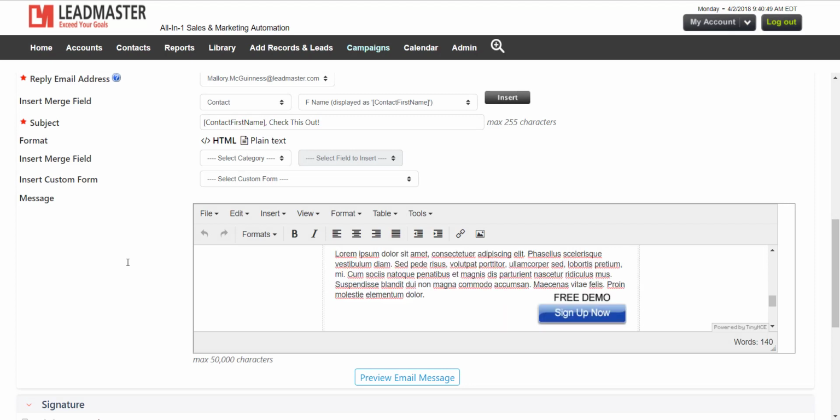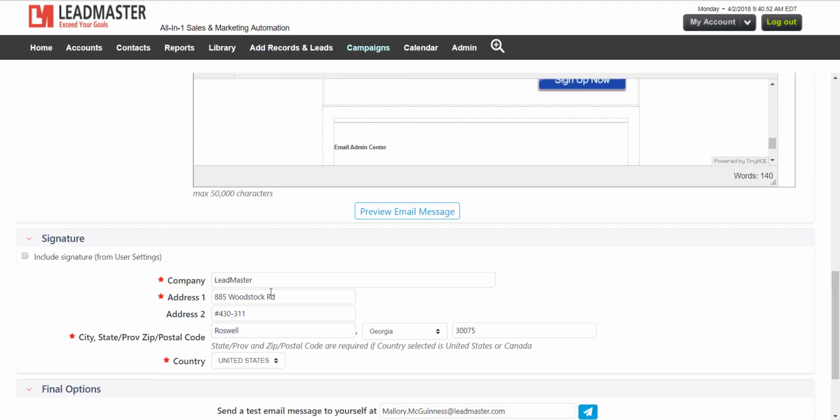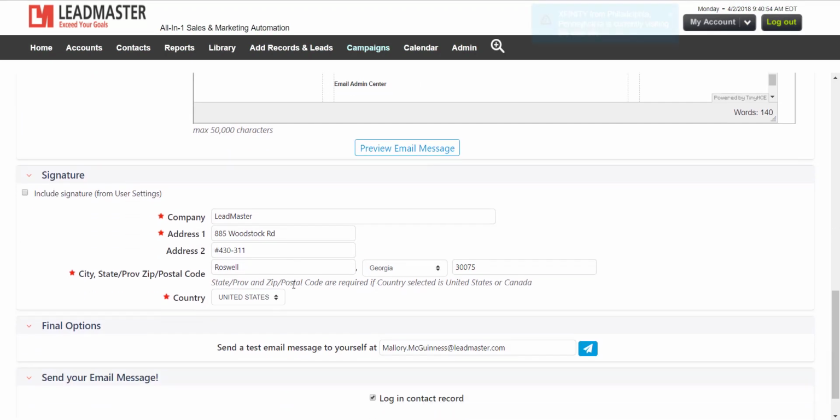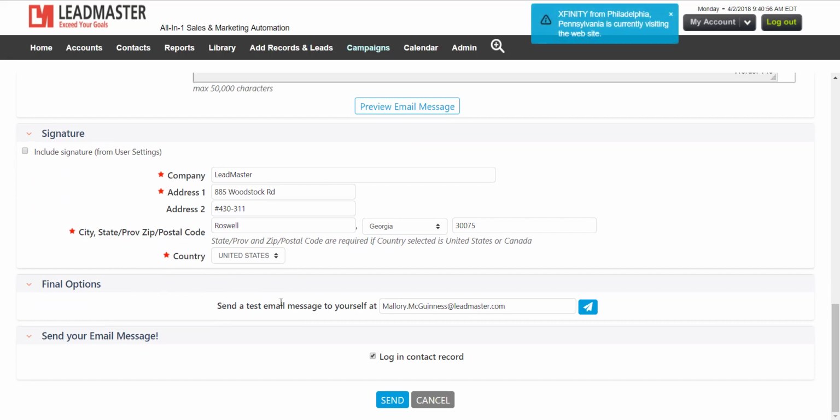The next step is to sign your email. The next step is optional. You can send yourself a test message, which is always a good idea so you can see how your email appears when it arrives in someone's inbox. Finally, the last step is to send it.